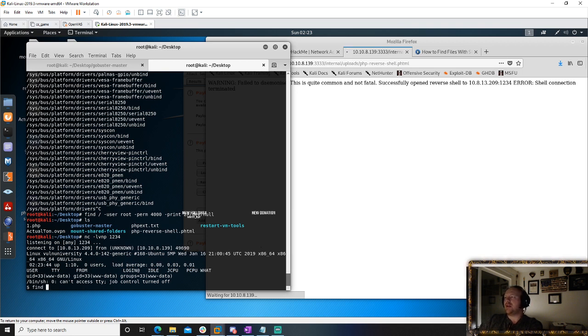Like a certificate? I guess that's a way to think of it. Okay, so let's see if we can get this to work now. I didn't even realize we lost connection there. Yeah, that'll probably happen every once in a while. So find user root where the permission is SUID, and I want to print that out.